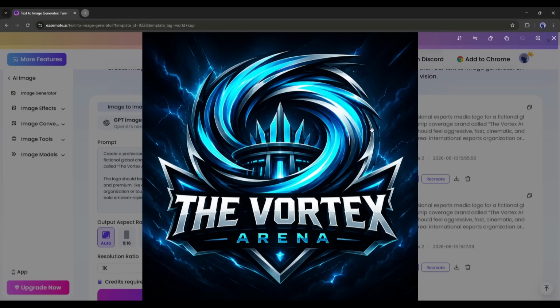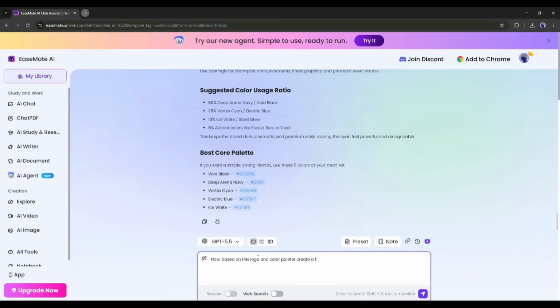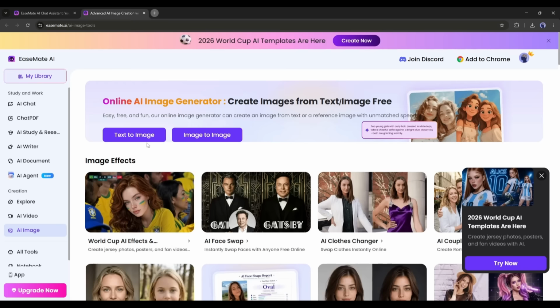And the fact that both tools live inside EaseMate means there's zero friction between generating the image and animating it. It's one workspace, one flow, 1 session.